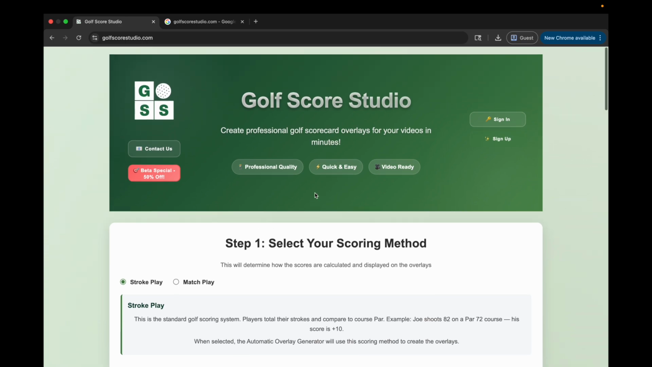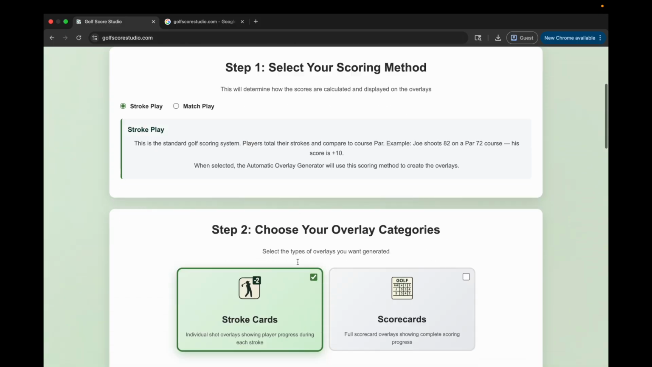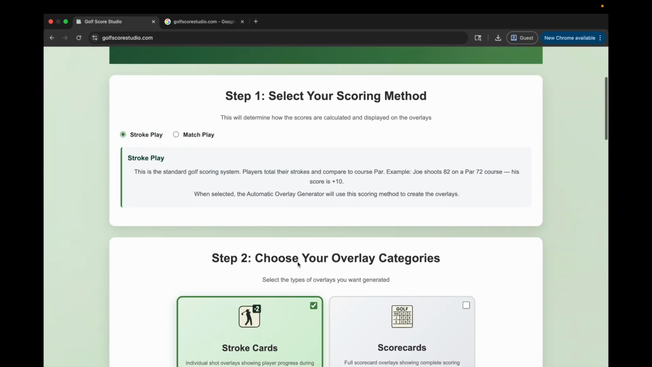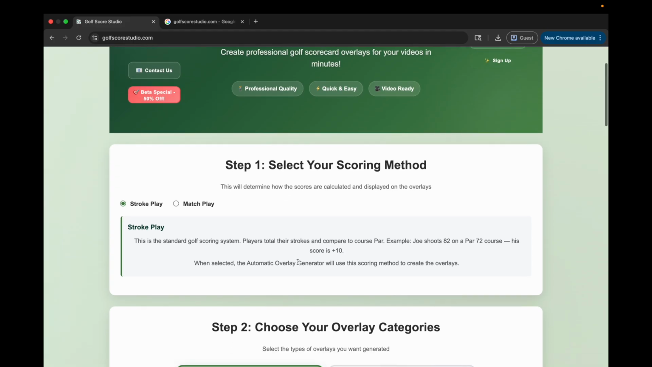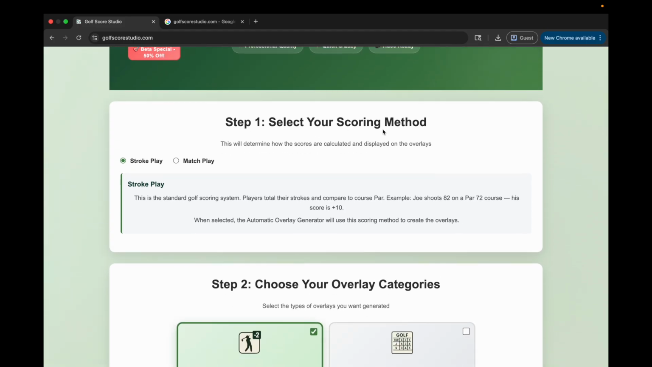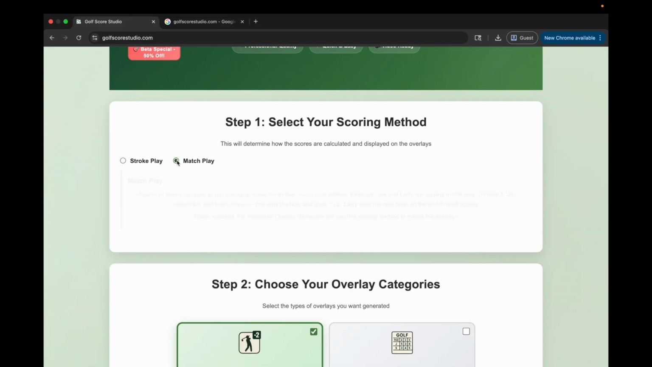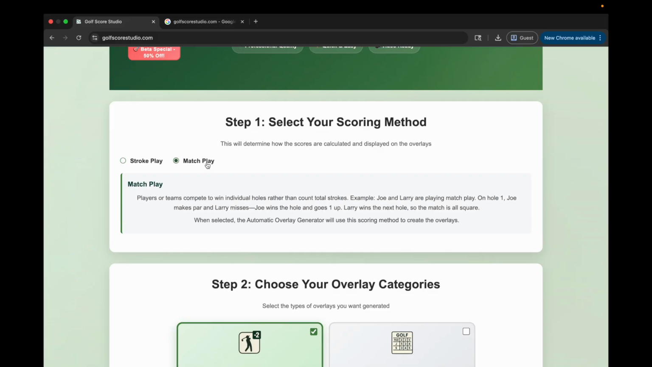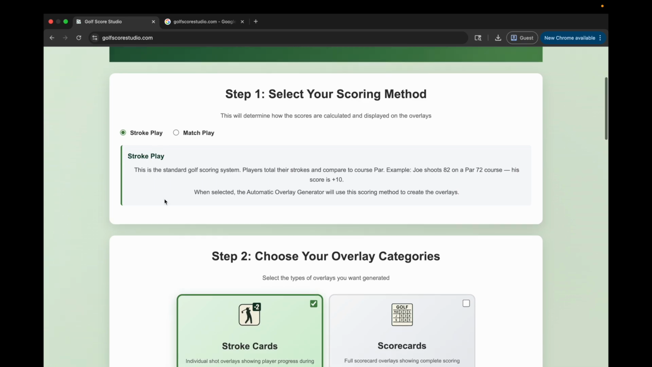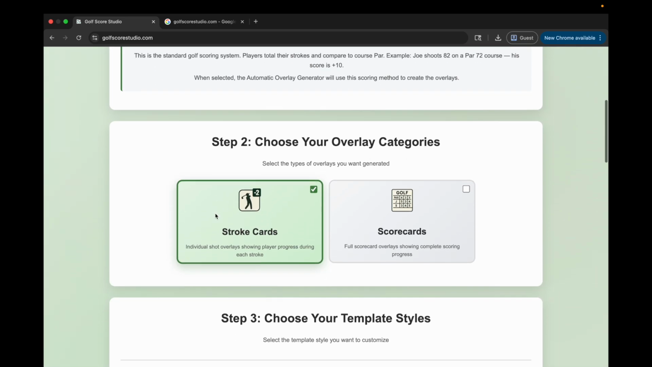So first thing, you're brought to the home page. You can sign in or sign up, or just go and explore what we've got going on. Well, let's start from the top. Step 1, select your scoring method. So if you're playing stroke play, then select this, or match play where you're versing someone, or maybe teams are versing each other. Just select this. It doesn't do anything until later on, but it's good to get this out of the way so that you have the mindset of what you want your scoring to look like.